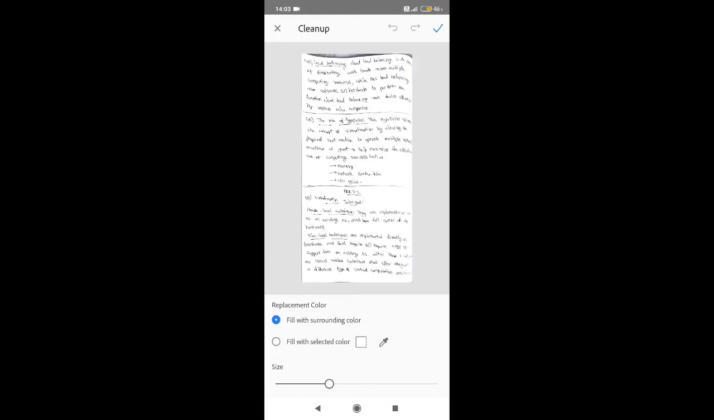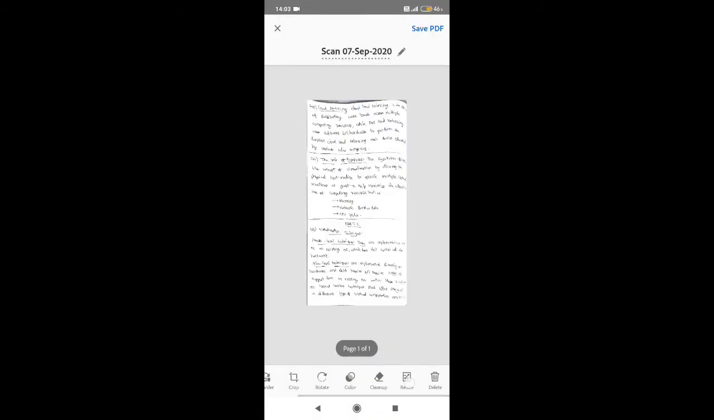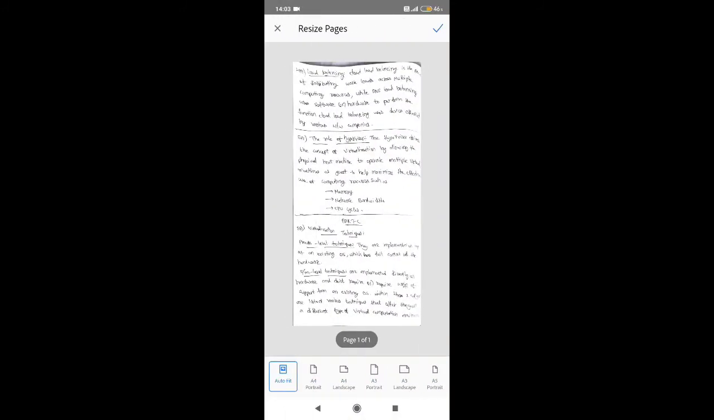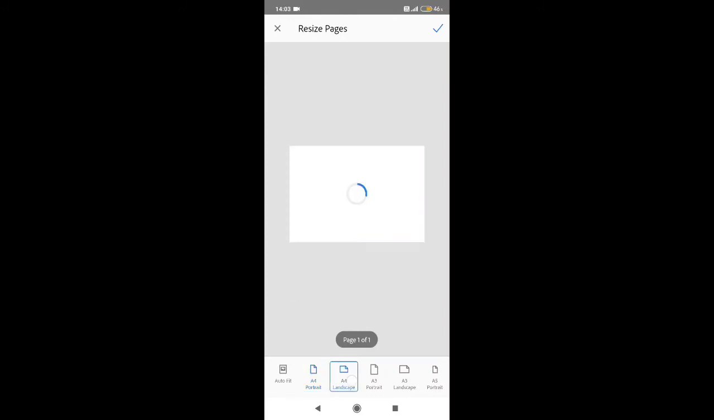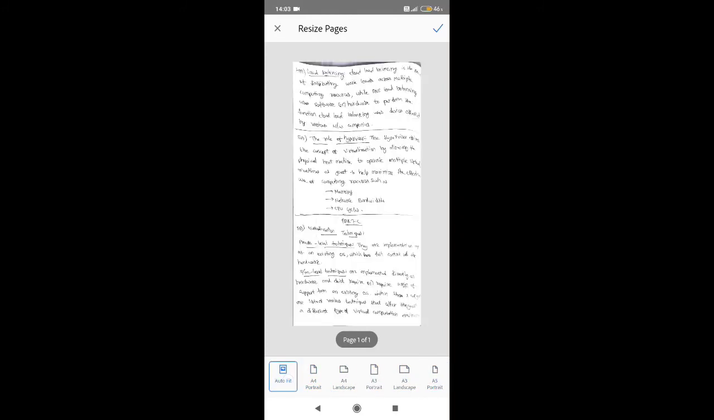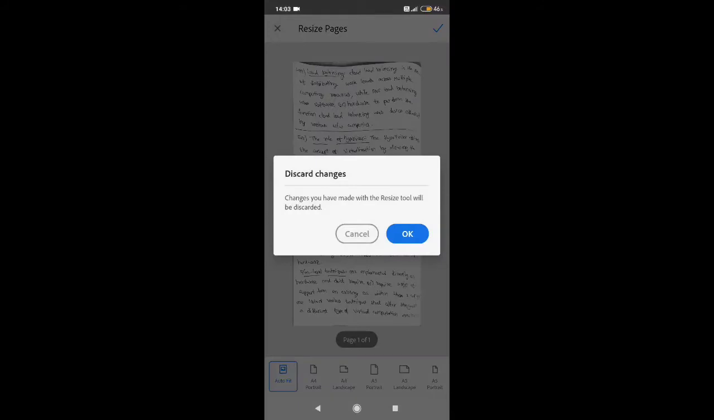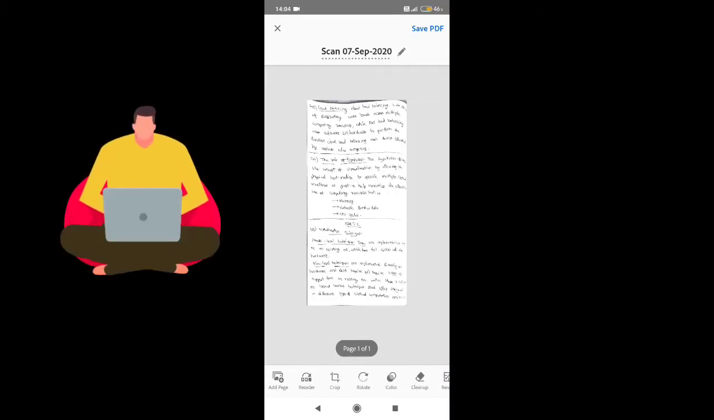And also you can clean up the pages if you have any blur marks, and resize the page and delete the page. For resizing the page, you can find numerous options like A4, A5, etc. All these premium features which are available in Cam Scanner are available for free in this app. So definitely this app will be useful for every person.